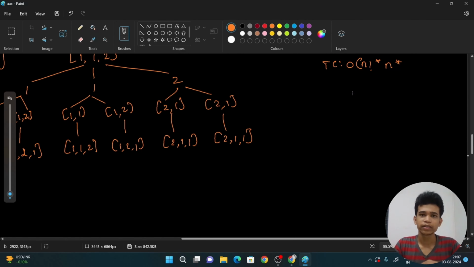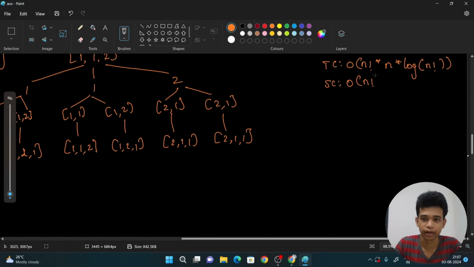Then what else? To push into a set is not a constant operation. At the most, it will take log n. If the set contains n factorial elements, then it will be log of n factorial. So this is going to be my time complexity. Now, what is my space complexity? It is O of n factorial.